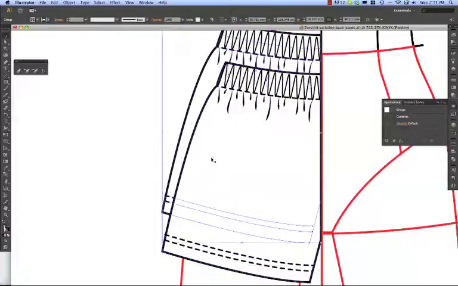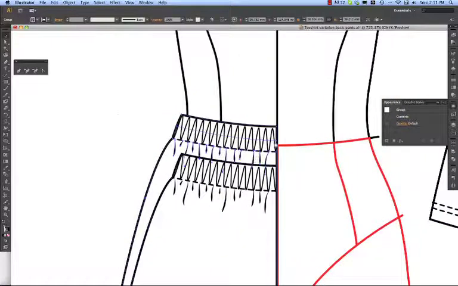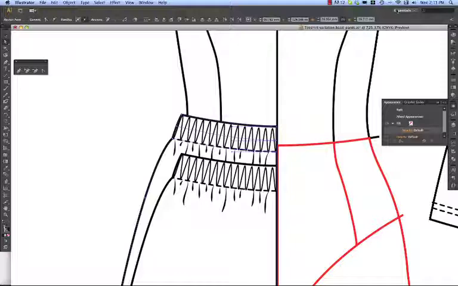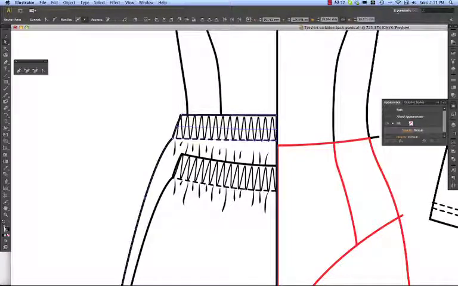I'll just move that up, and now what I need to do is just move all the center anchor points up. So if I go to my direct selection, anchor, anchor, and anchor, I marquee over the three of them together and just nudge them up a bit.